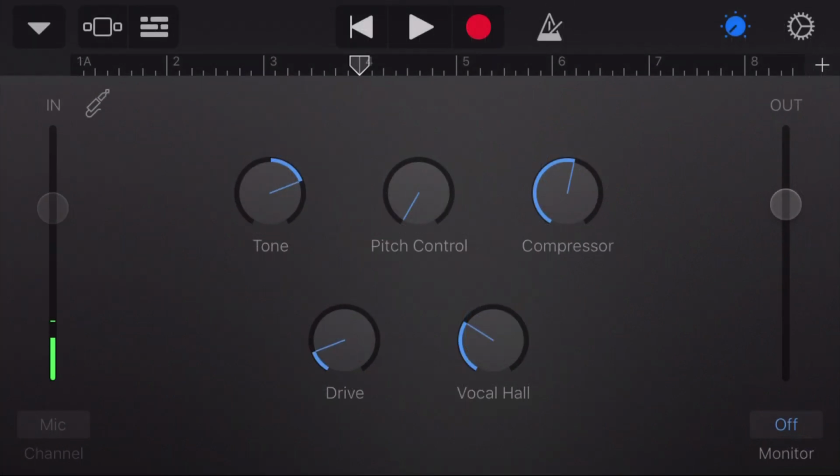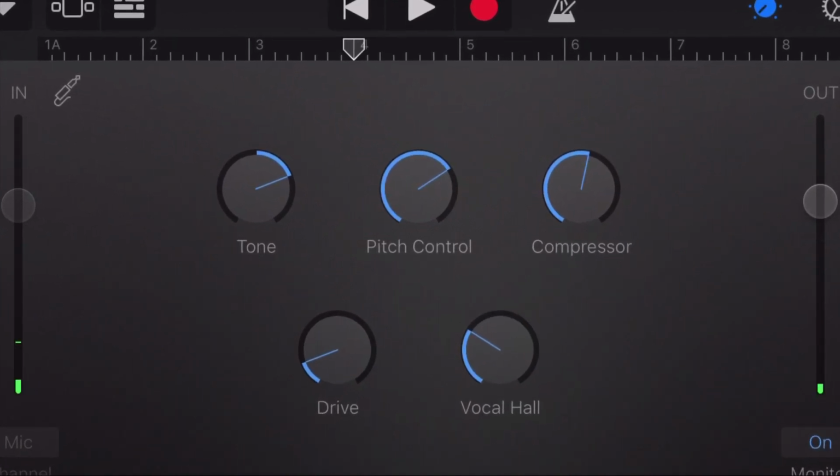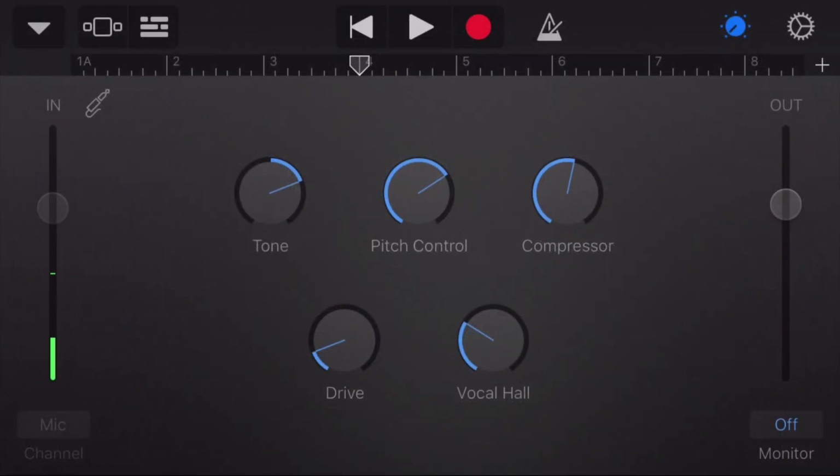Then we will go to the ever exciting pitch control knob. And if I turn that on, it actually starts to rein in the pitch of my vocal. Pretty stinking cool, right? So I'm gonna adjust these to taste and do a take.